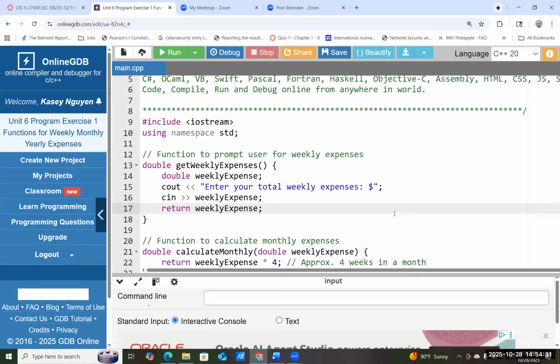Then next, make sure that we close out that function body. Think of it like a task that it has to do. When you complete that task, asking the user to enter their weekly expense, we want to close out that task by ending it with the closing curly brace.